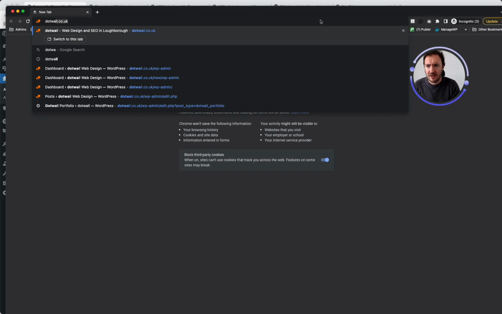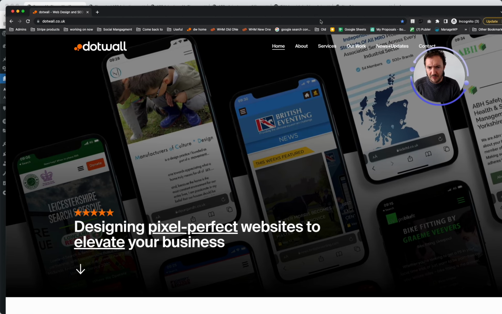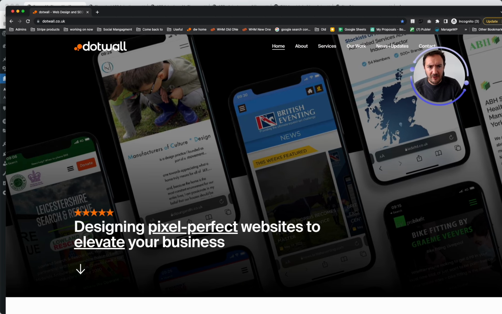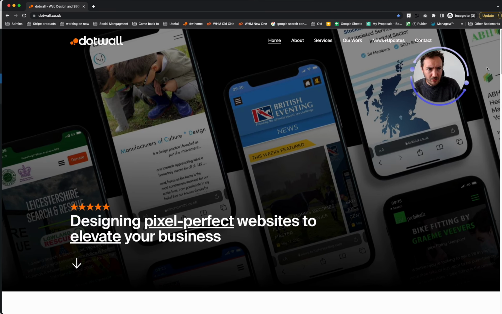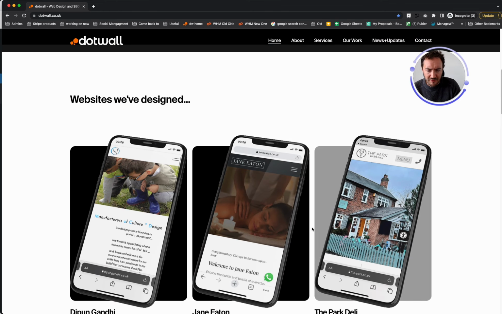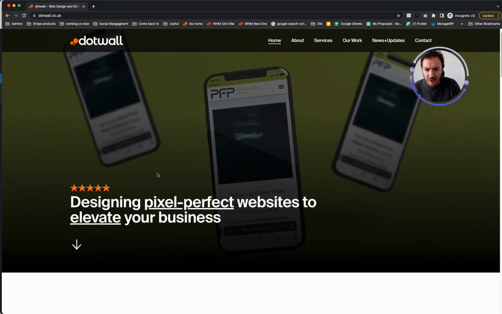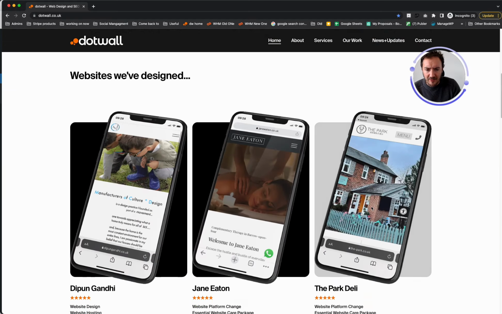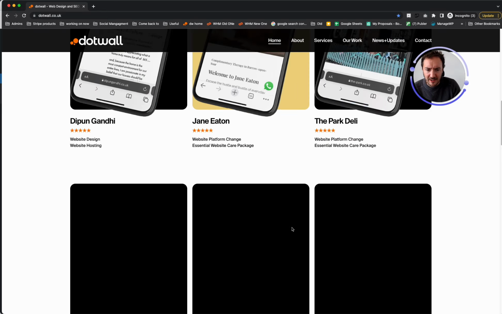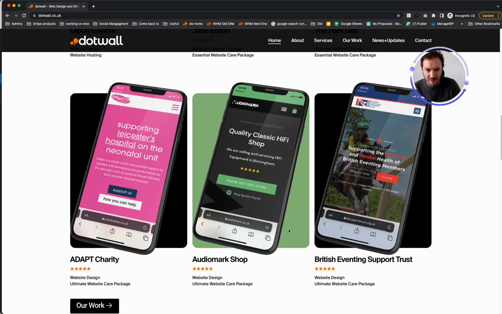My website is .war.co.uk. It's just my agency website that I'm currently using. As you go down on this website, you can see the website mock-ups on these mobile phones all fade in quite nicely. As you scroll down, the background stays static, and the mobile phone scrolls, giving this really nice effect that the website's popping into life.